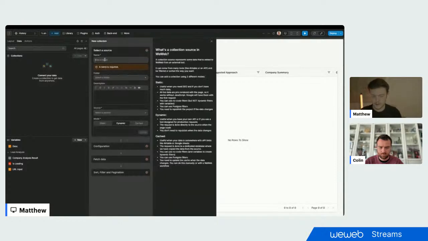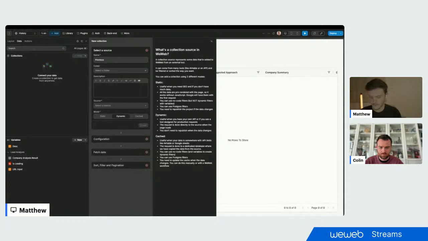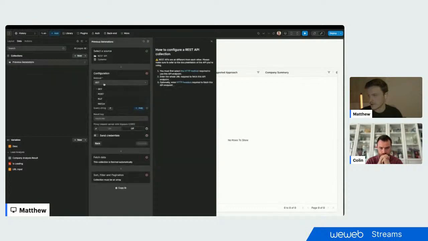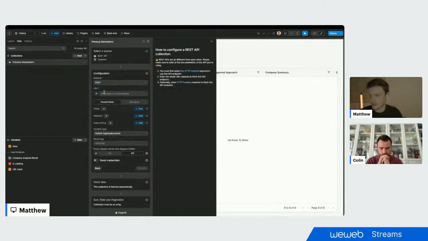I will call this previous generations. The source will be the REST API plugin that we have, but when you have different plugins installed, you'll see them all here as possible sources. So we'll choose REST API plugin. There are different modes. We won't go through what all of these do. We have documentation on it if you're curious, but for now it will be a dynamic query you want to make. And the configuration for this will be a post request. And here I'll get what you sent me, Colin. So it will be this URL.